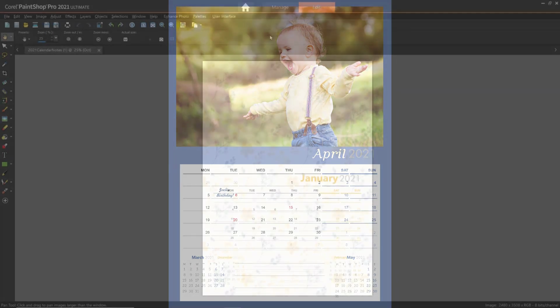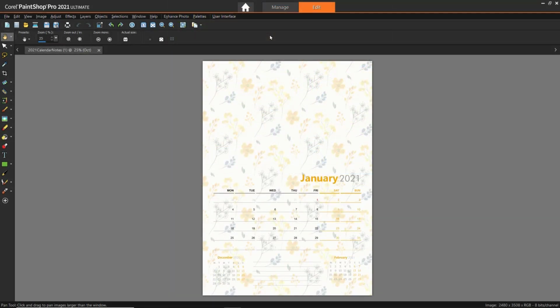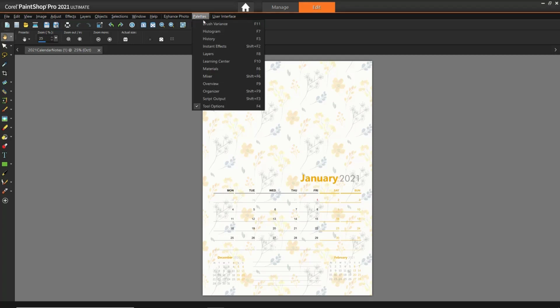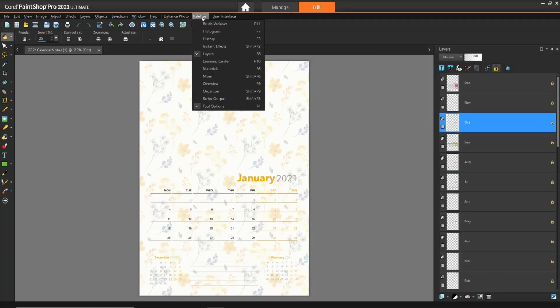Let's get started. I have my calendar template opened up in PaintShop Pro. Make sure that you open up the Materials and Layers palettes if they aren't already open. You can do this by going to Palettes and then selecting the Materials and Layers palettes.